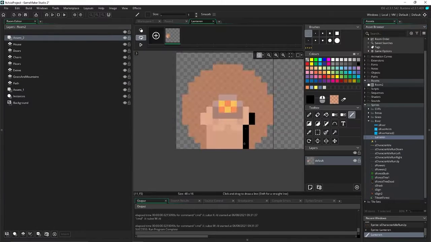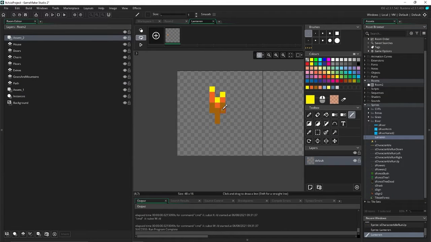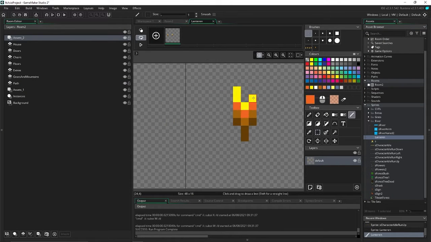After that, I tried adding some characters and ended up deciding not to. I played around with some different lights and decided to make a 3-frame torch.